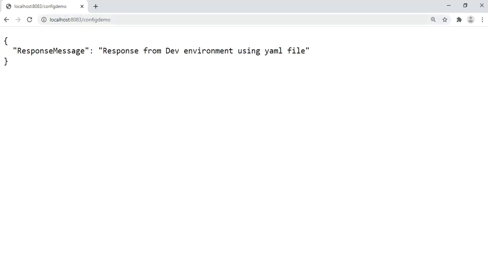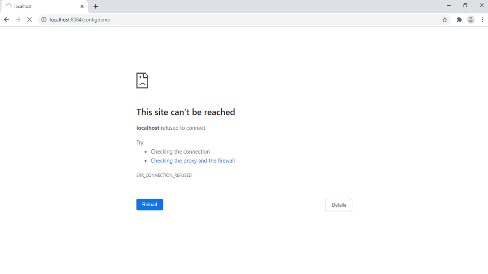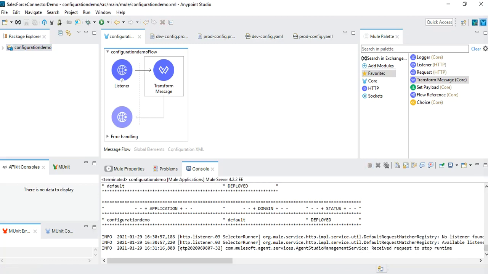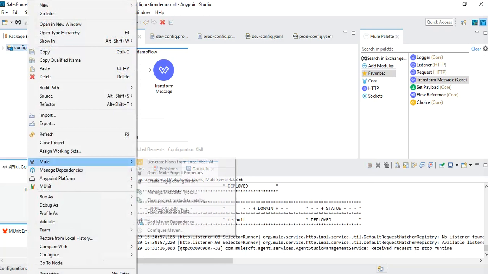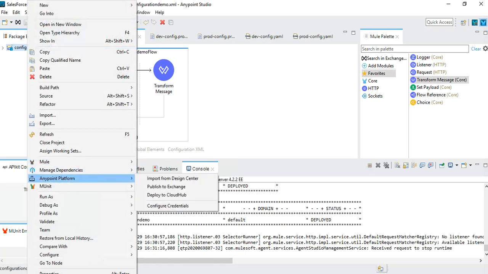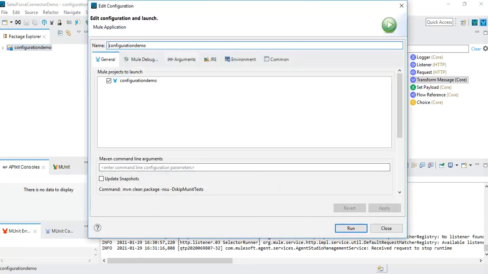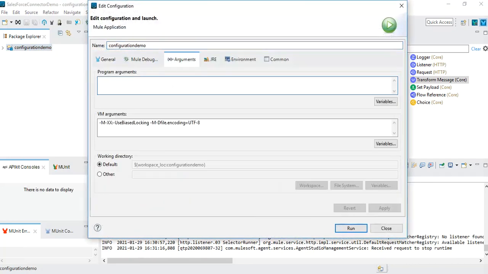If you try 8084, it will not work, because the application which we are running right now is with the dev environment, which is using port 8083, not 8084. So if we want to run the production one, we will have to change the argument. We will go to run configurations, and in the arguments we will have to specify the arguments.